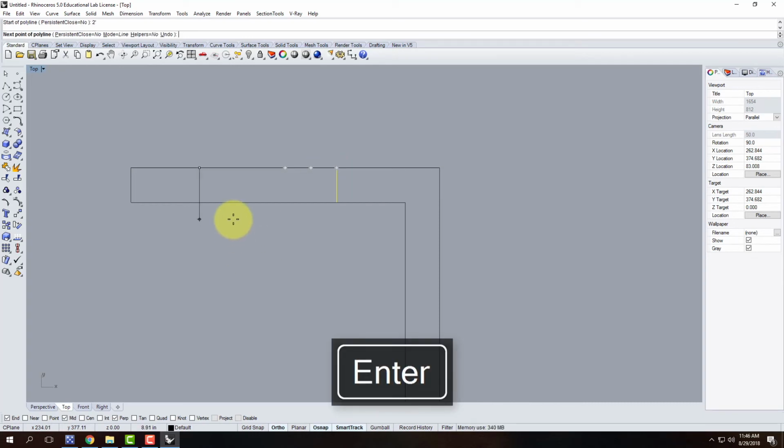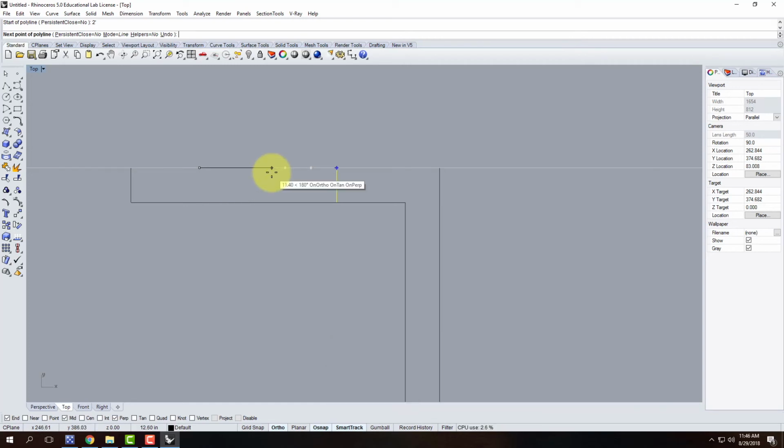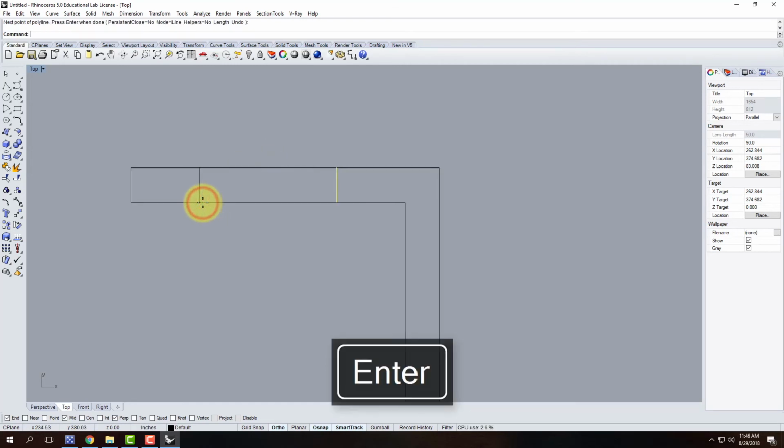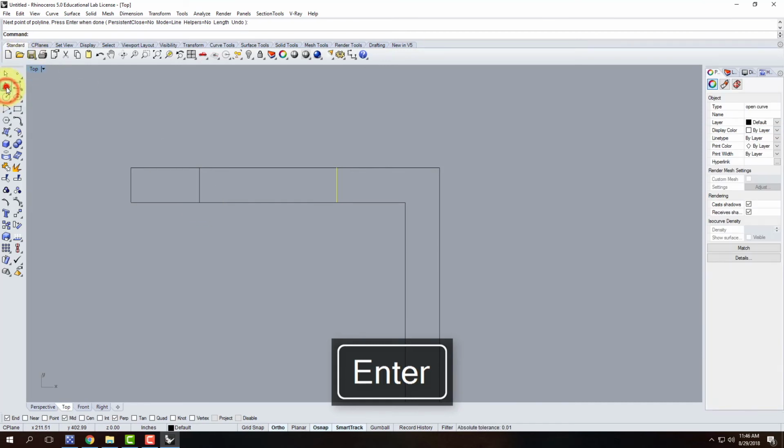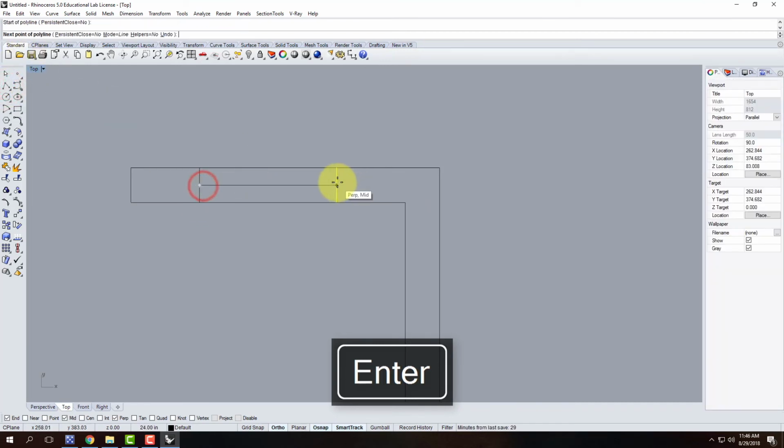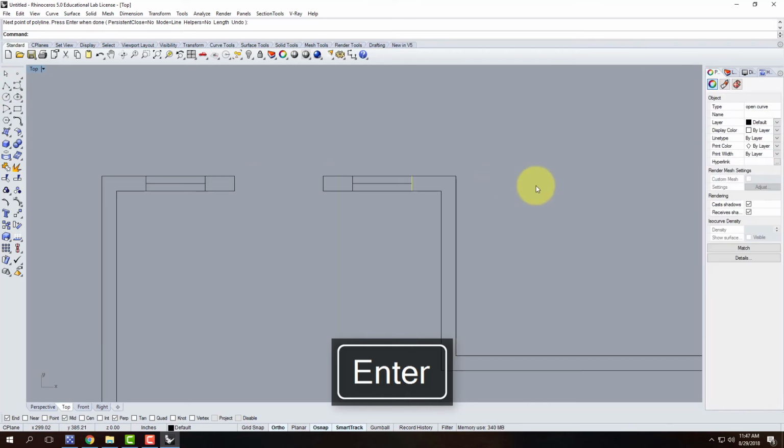If you feel like you get too lost, hit escape a couple times, and you'll get out of the command, and you can start fresh. So I'll go ahead and draw that window there. One more line that goes across from here to there, and I'll hit enter.